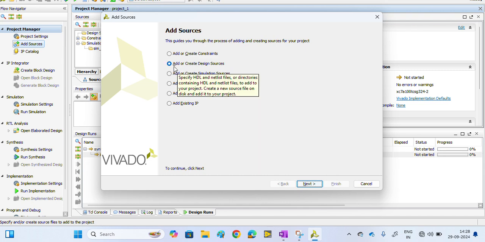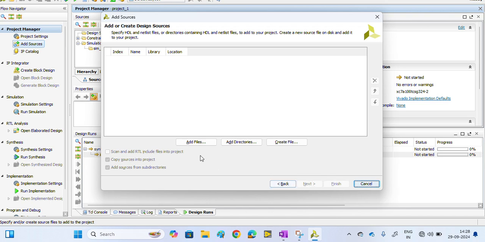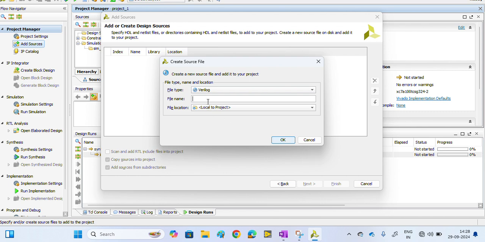So what we will do now, we'll select add or create design source. Then we'll select next. After that, if the file already exists, then you can add files. If you are writing the program for the first time, there are no files that exist earlier, so we have to create a file, and here we have to select Verilog. The file type should be Verilog. Then we'll give a file name. So I am giving this one as logic gates.